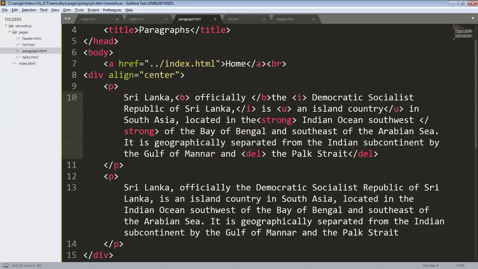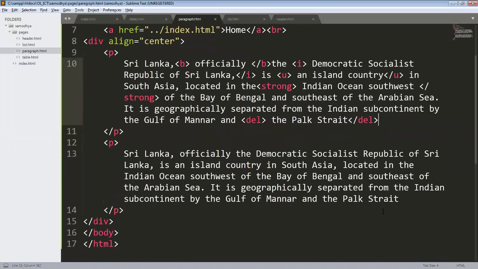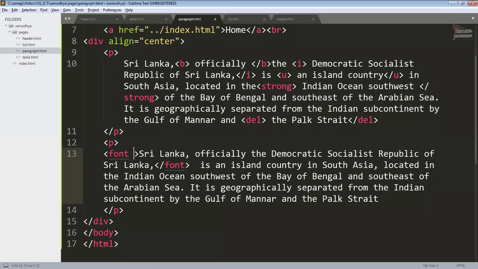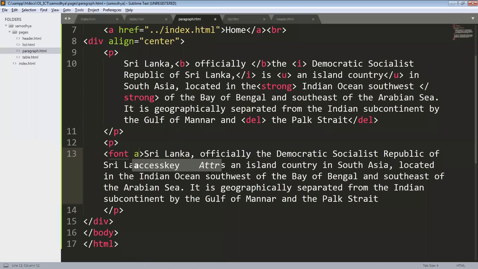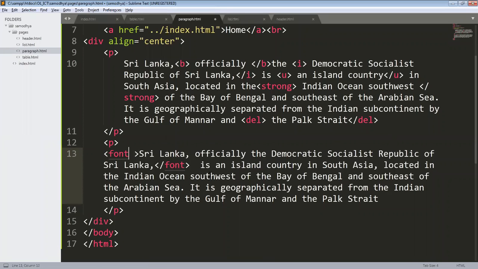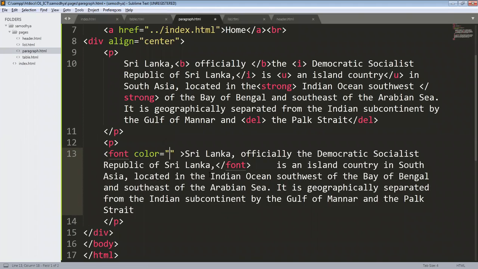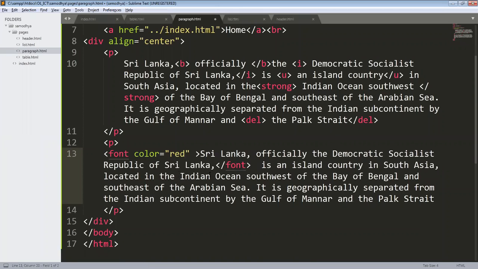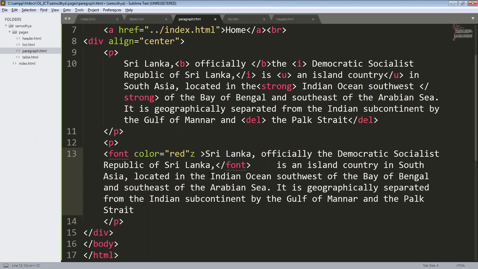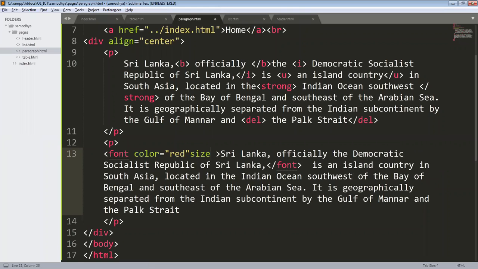Is it hard to follow? And there are attributes in font. What is that? We can say color. I can even write the name of the color, right? And I can say size.